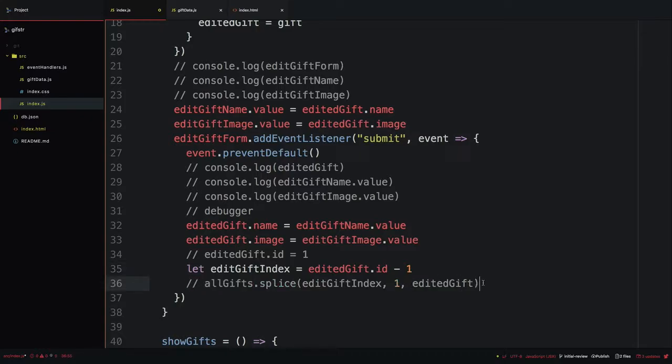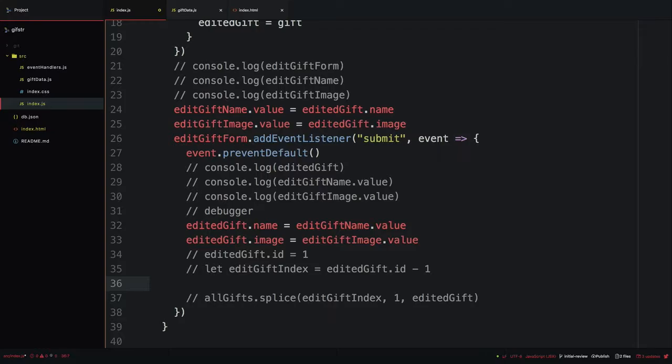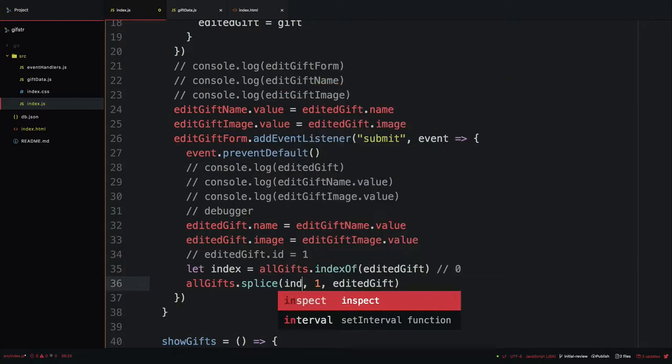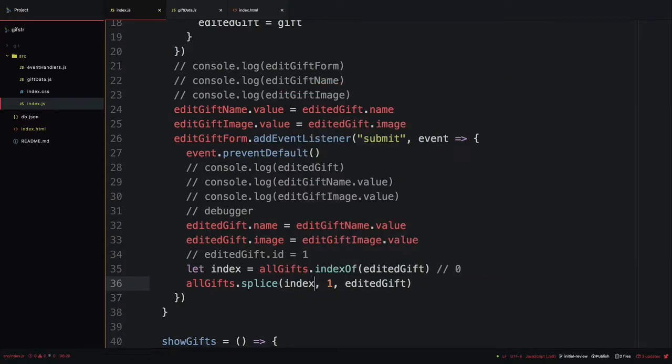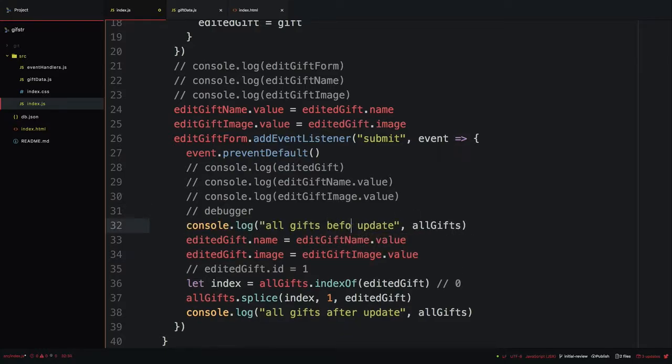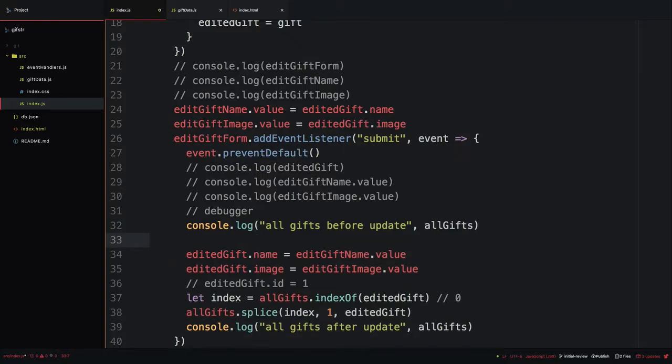Okay. I think we probably use findIndex. I'll just do let index equal allGifs.indexOf(myEditedGift). Same thing, it'll just give me back the index. This will technically be 0 because we're doing the first one, and then update this with index. Okay, so I'm going to console.log allGifs after update, and then I'm going to console.log it before update. Any questions?